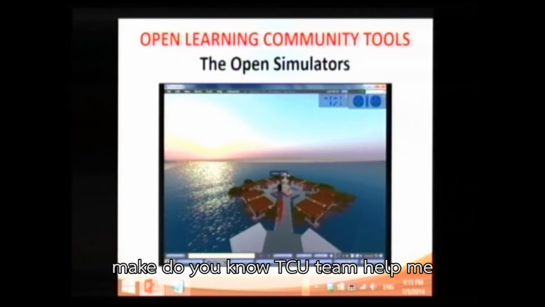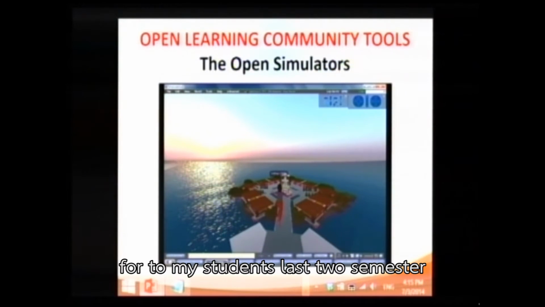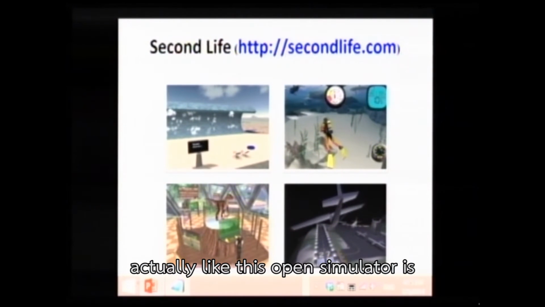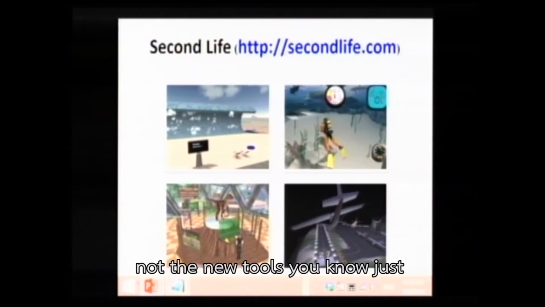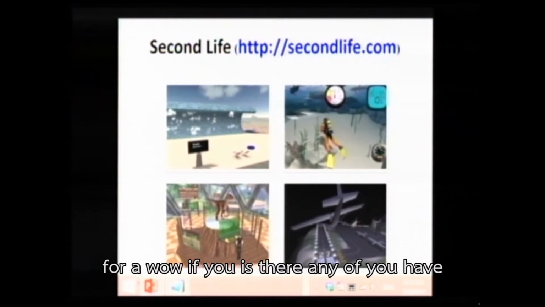the TCU team helped me set up all these tools, the community tools that we used for my students the last two semesters. Actually, this OpenSimulator is not a new tool that just came up. It's been in higher education for a while.